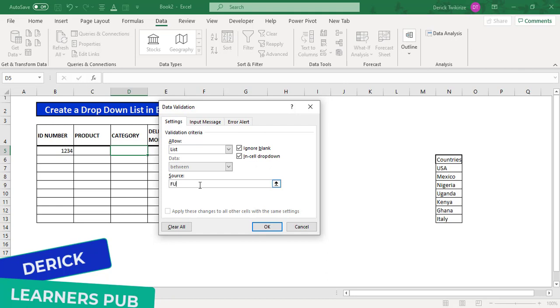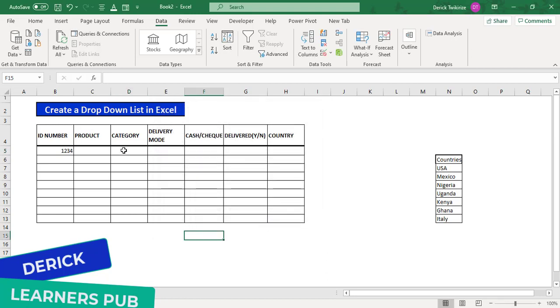Let's say categories: furniture, electronic. We're just randomly thinking of categories. Then stationery, because we had pens, remember, so we're choosing stationery for that. Then click OK. You realize the moment you click inside there, there's a drop down that is created, and it has a list of the categories that you've just input.